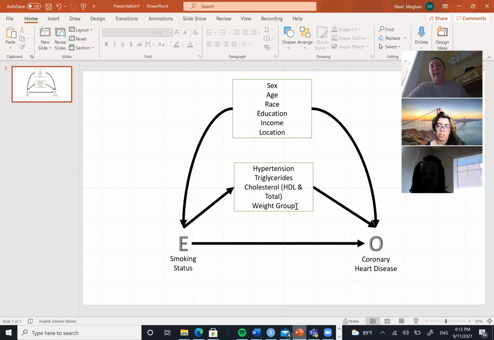So even though smoking has opposite effects on weight group and hypertension, because some people use smoking cigarettes as a weight management tool, they still go here because it's still mediating the effect between smoking status and coronary heart disease. Our goal in our analysis is to determine how much of the relationship between smoking status and heart disease is just due to smoking status and not due to the influence of these other variables up here.